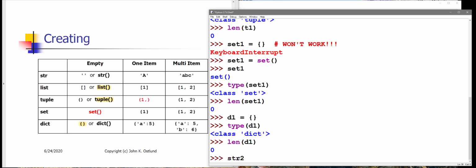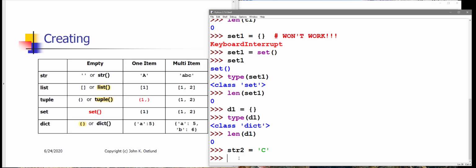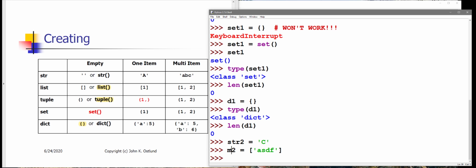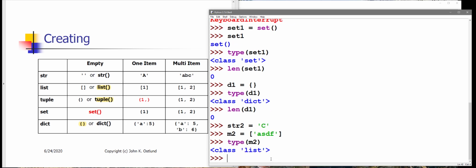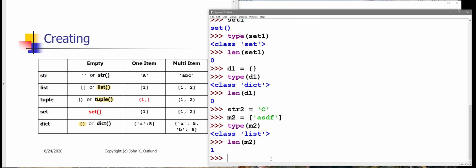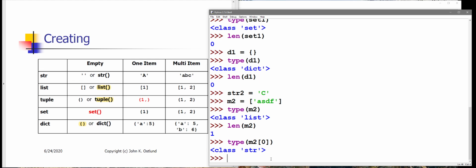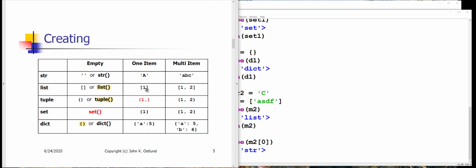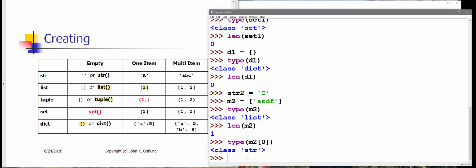If I want to create a string containing one character, that's no problem. I just put one character in quotes, or double quotes, or triple single quotes, or triple double quotes. And likewise, if I want a list that just has one item in it, I can create a list in square brackets that just has one item in it. Now, in this particular case, I've created a list containing one str as its item. So the type of M2 is list. The len of M2 is 1. The type of the first item in M2 is str in this case. Okay. And the example on slide 5 shows a list containing one int value as opposed to a list containing one str value.